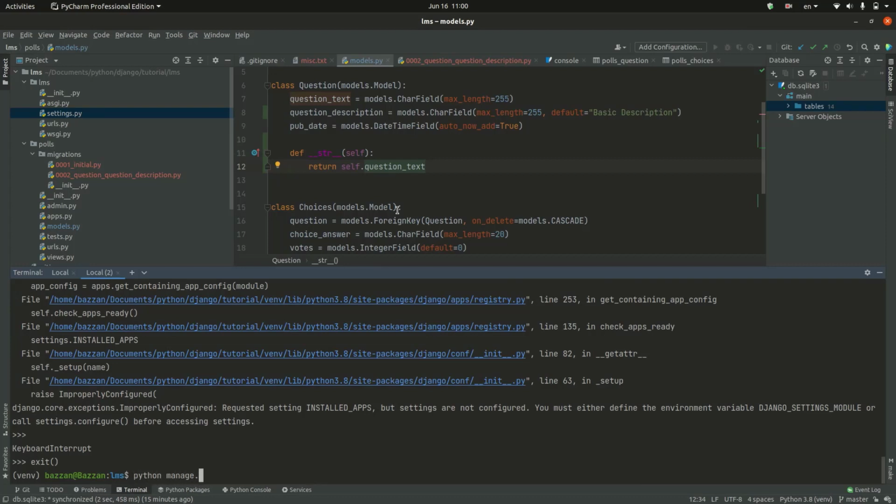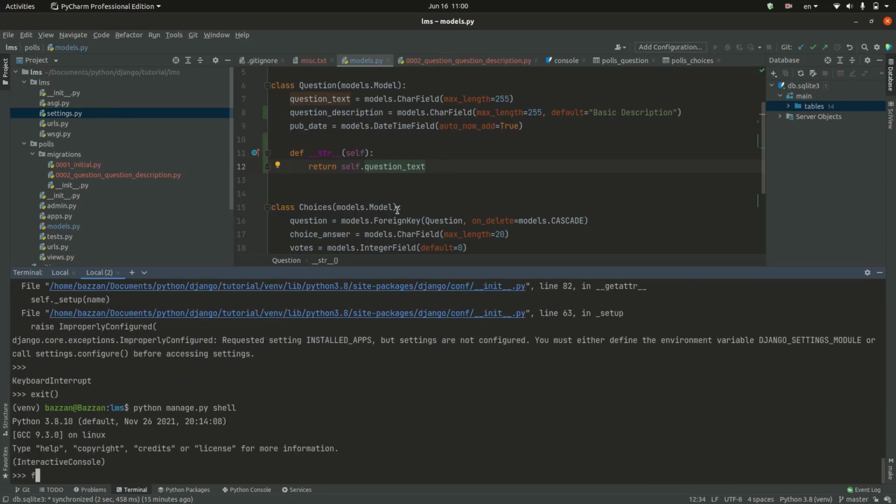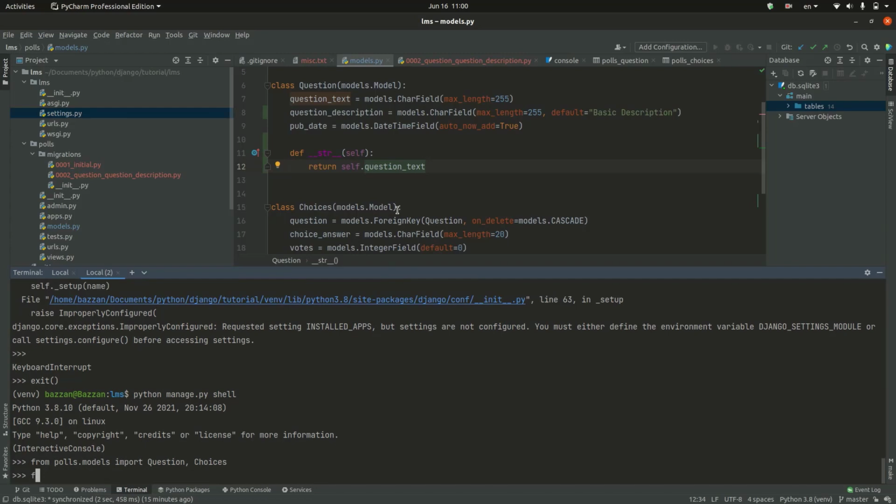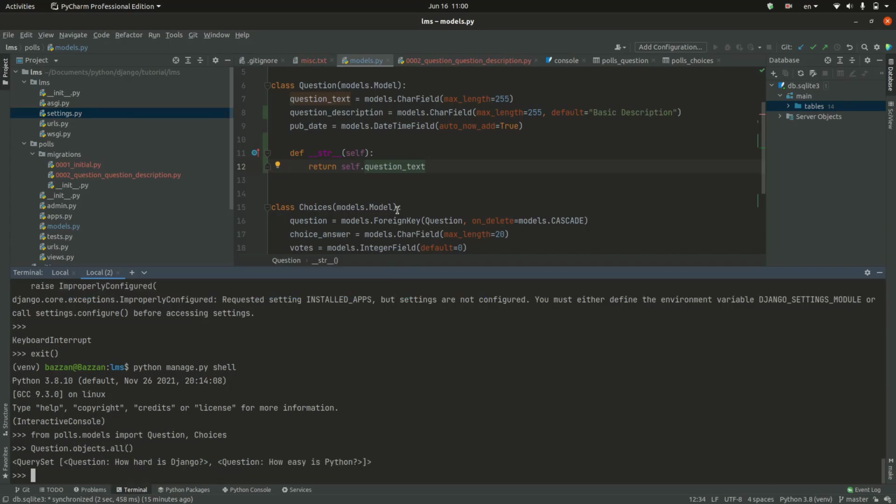Python manage.py shell, right? And from polls.models import Question, then Choice, then Question. Then I want to have Question.objects.all(). This is just querying all the data objects in the database.